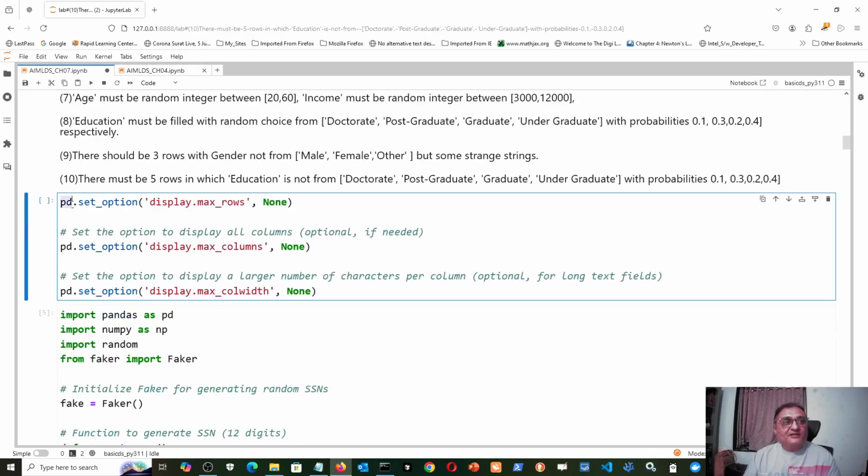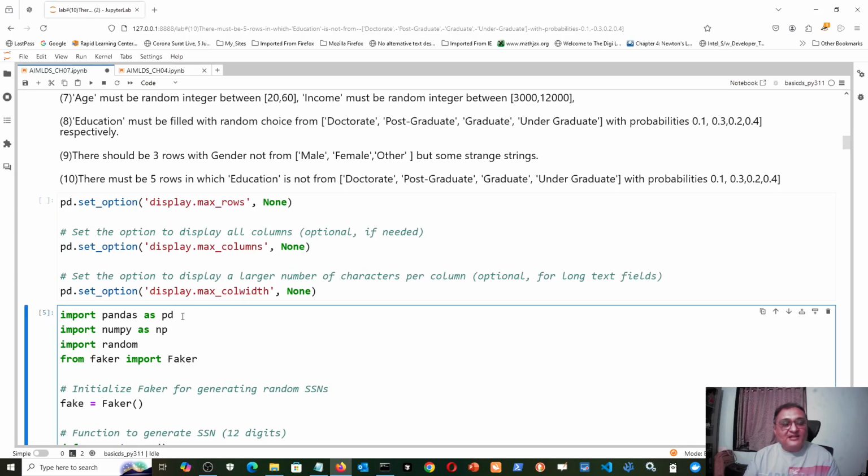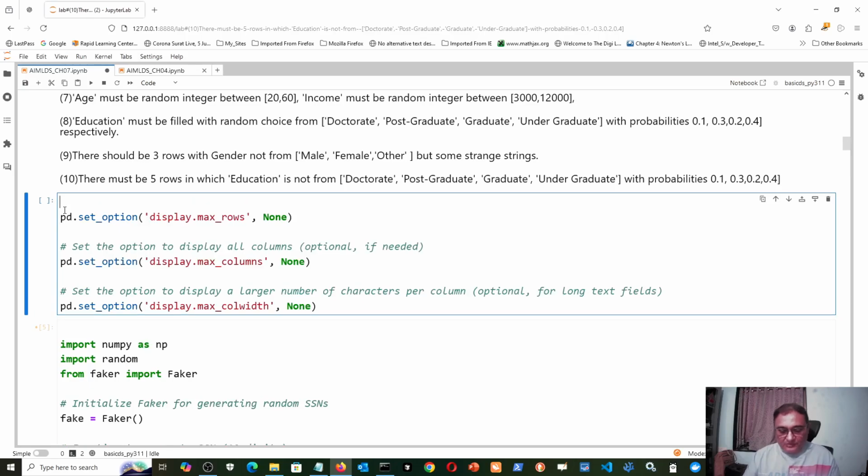So you have to write pd.set_option. First you have to import pandas as pd, so this statement should be here. Okay, so pd.set_option. Which option? display.max_rows. That means the option is related to the display, and specifically to maximum rows. And you specify max rows as None. None means no maximum rows, no limit to the maximum rows.